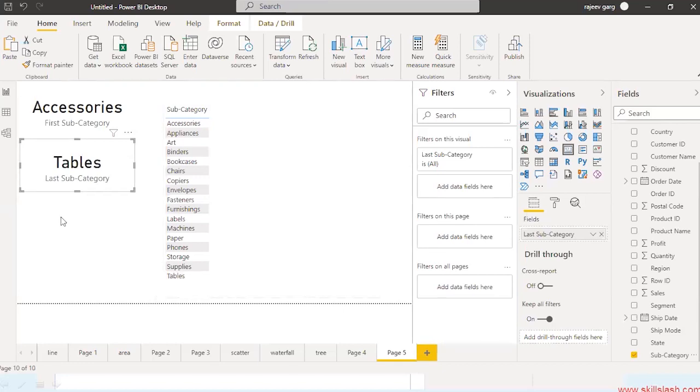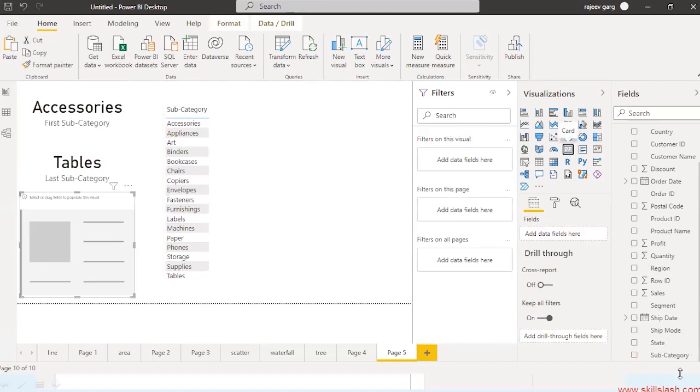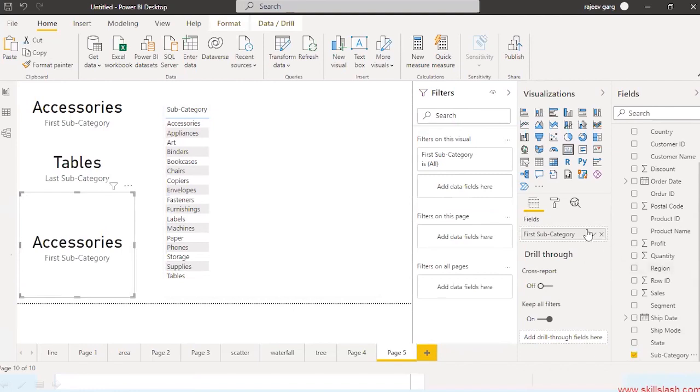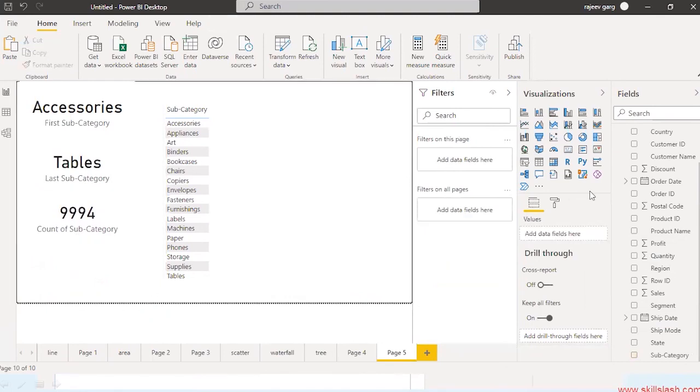First and the last. Then let me once again take 1 2 3 and I will like to put the subcategory over here, and you will click on this drop down arrow and you will see count of subcategory. So it is saying how many subcategories are being displayed in the data. So they are 9,994 because in every row we have a subcategory. So the total number of records being displayed over here.